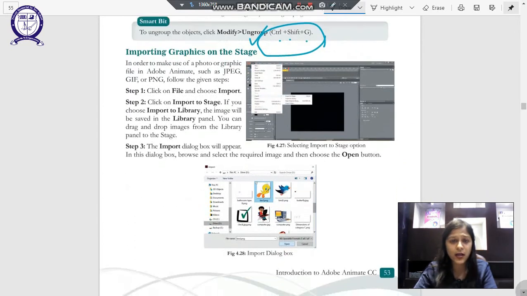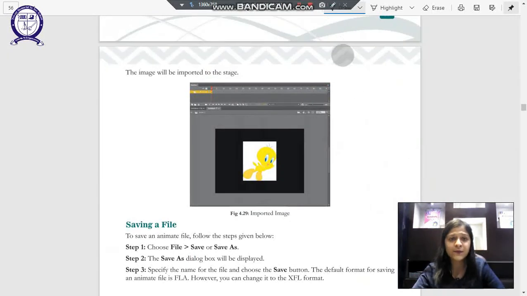Now we'll look at how to import our files, import our graphics on the stage. So we'll go on file and then choose import. Now click on import to stage. If you choose to import to library, the image will be saved in the library panel, right? In step 3, we will see that the import dialog box will appear. From this, we can select any of our required images and click the open button, right? And this way we will have our image imported to our stage.